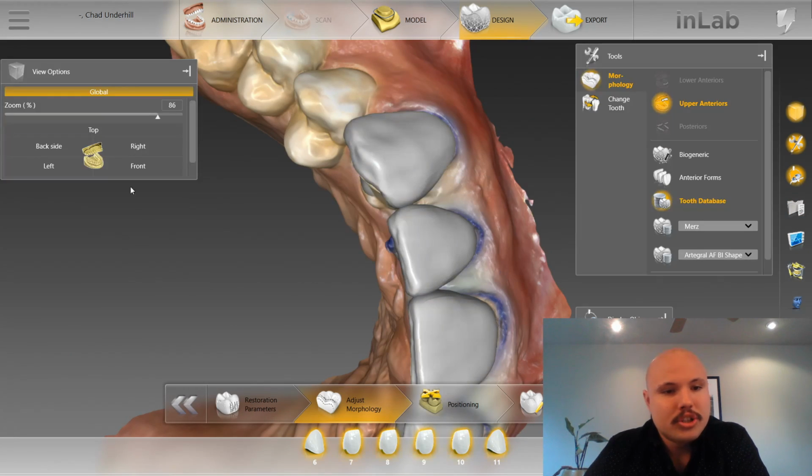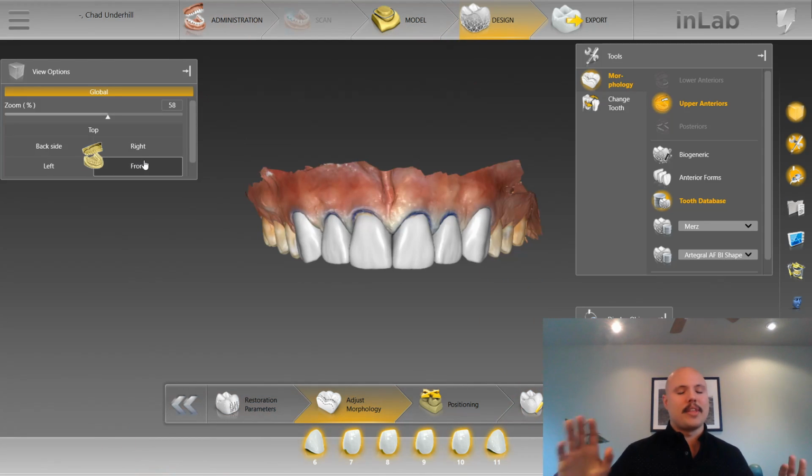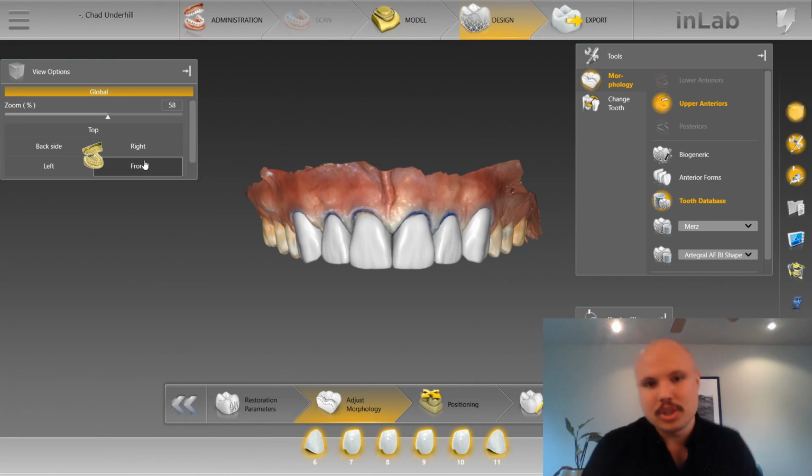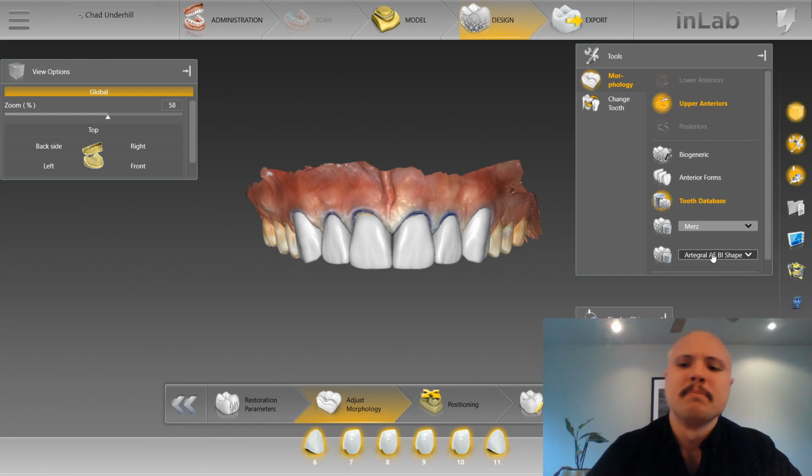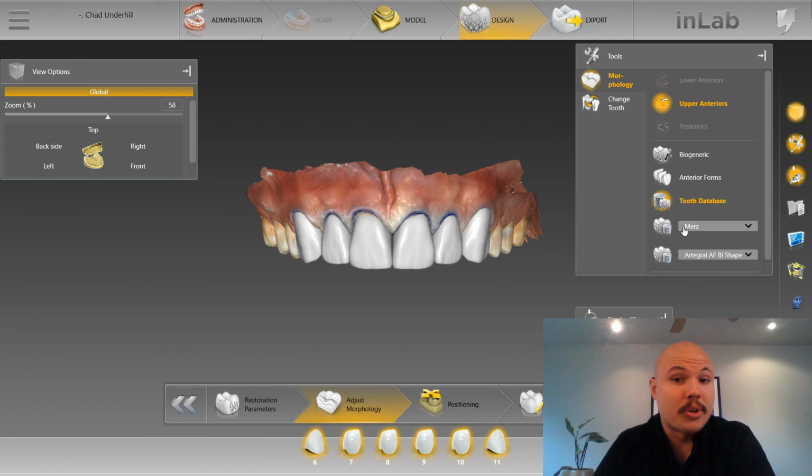We've set our parameters. We've chosen a morphology, and this is one of my go-to shapes, one of my go-to tooth shapes. I just don't get tired of it. It's the Mertz Artegral AFBI. Don't know what any of those words mean, but I do like this shape.